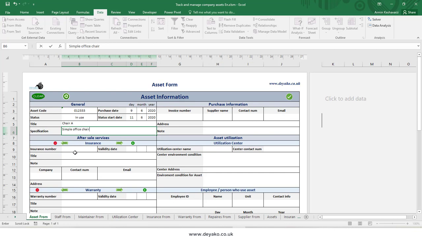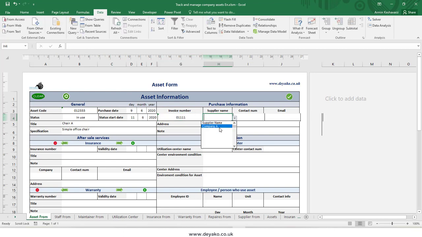And also, after you define these, you can define the purchase information. So for example, the invoice number, the supplier name. I already have a company name as a supplier. I can select the company A. Or for example, I bought this chair from another company, so I write a new name, and when I write the new name, I can see the contact number, email address, and the notes become empty. So now I can write the information for this new company I want to work with.